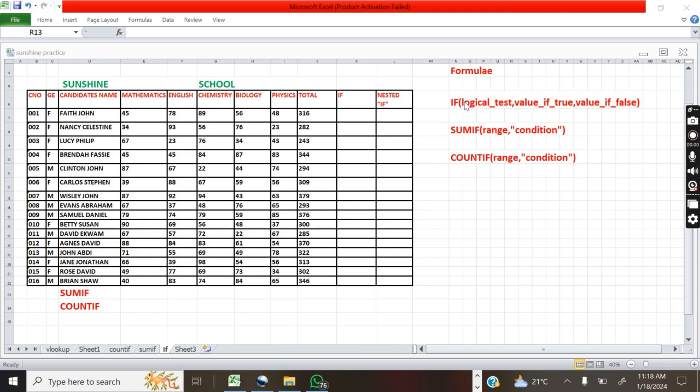We are going for the IF and the nested IF. This is the formula or the syntax. For the SUMIF, this is the formula, that is the range and condition. For the COUNTIF, we have range and condition. Okay, let's start with the first case, the IF.